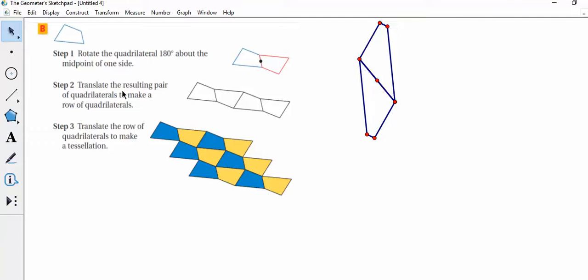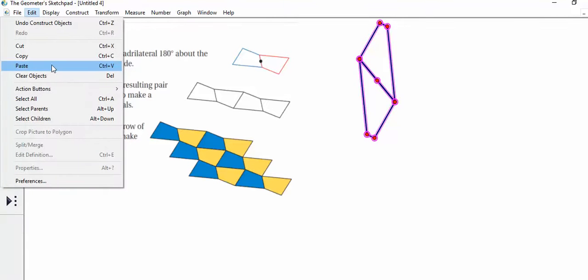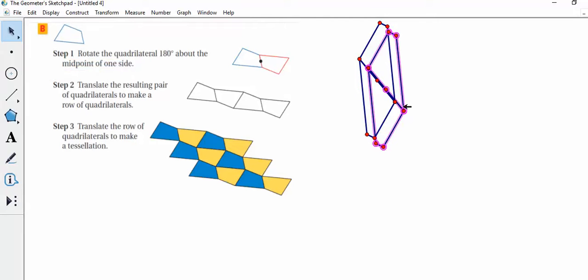The next thing it says to do is to translate the resulting pair of quadrilaterals to make a row of quadrilaterals. The easiest way to do this in Sketchpad is to select both your original, your pre-image, and your image after the rotation, and then copy it. Go to Edit, Copy, and then go to Edit, Paste. You can also use Control-C and Control-V just like in other programs.